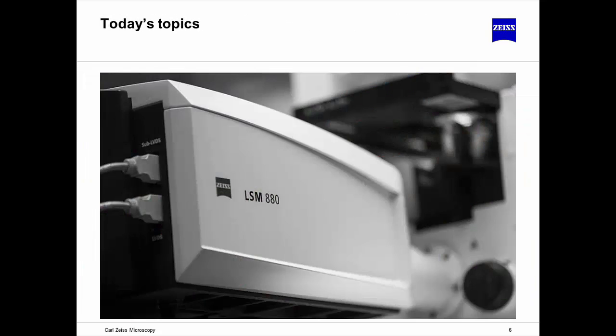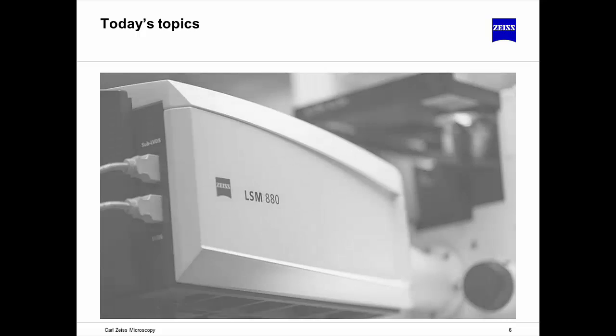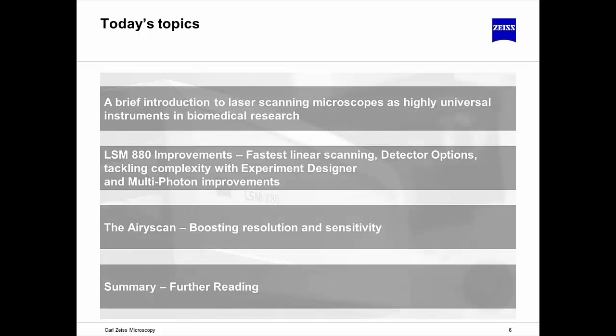How am I going to do that? Well, first of all, I'm going to give an extremely brief recap of laser scanning microscopy. I'll then run through some of the core improvements on the LSM 880. I'm then going to concentrate on the Airyscan, which is really the jewel in the crown of this stage of innovation. And then I'll wrap up and answer a few questions at the end.